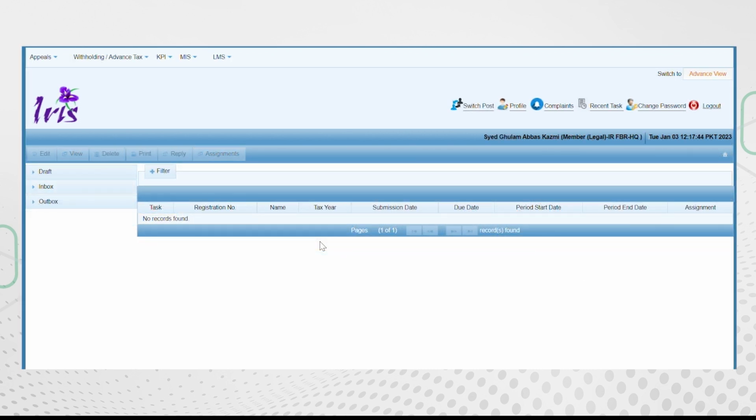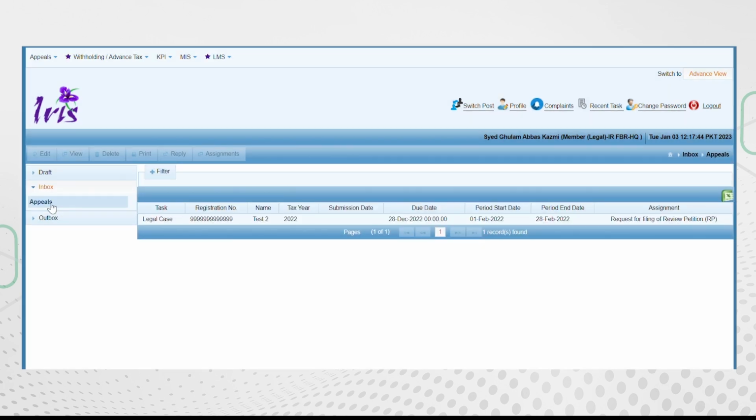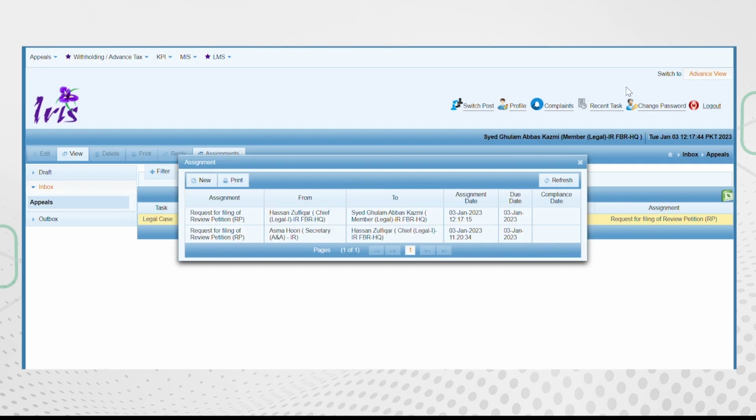Once logged in, the officer can view the assignment in the inbox under the Appeals section. Select the case and Assignments button will be enabled. Click on Assignments button. The next screen shows the assignment along with the details of the initiator and other assignees. Click on the respective case and the Reply button will be enabled. Click on Reply button.